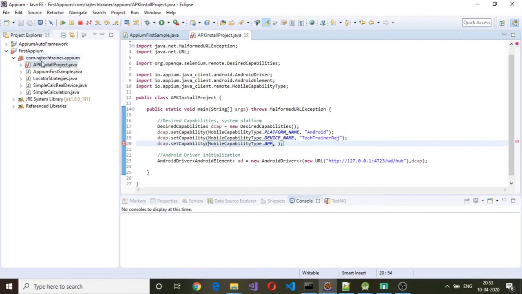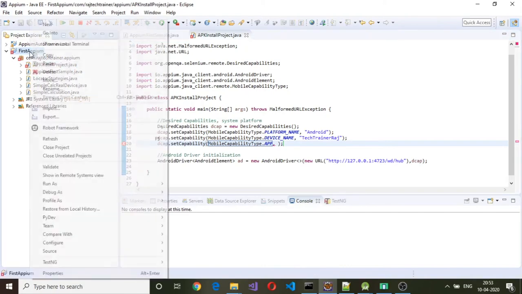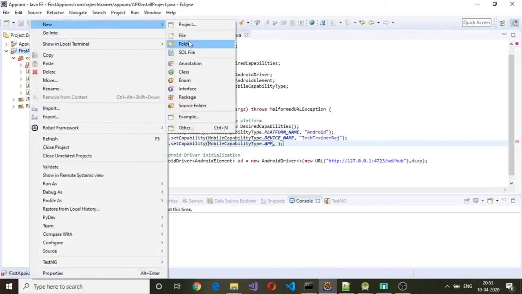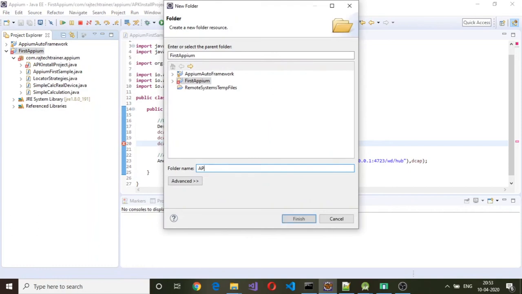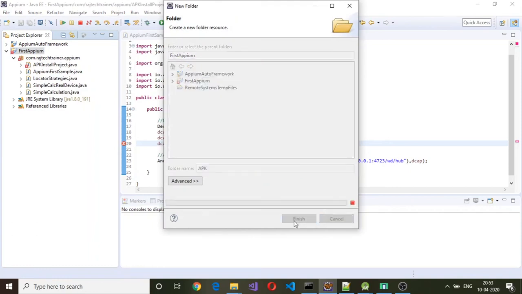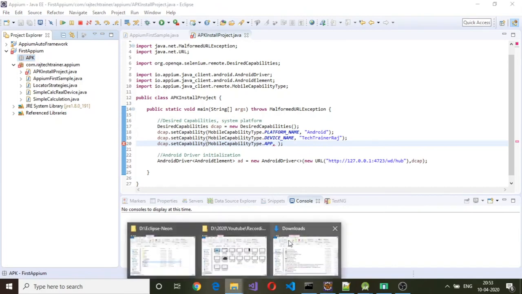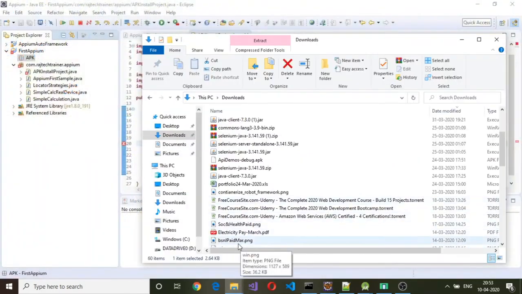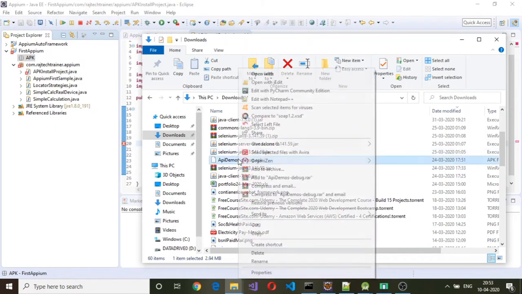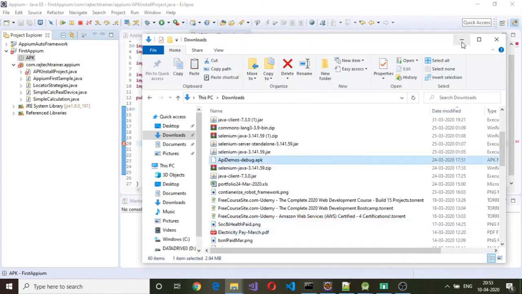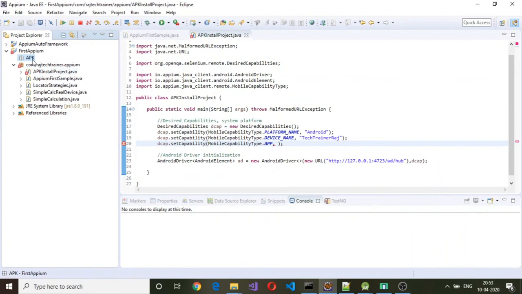Since we don't have the APK file here, I will create a folder inside this project called APK, and I will copy this debug APK file and paste it into this folder. Now we have this API demos debug APK file inside the APK folder.